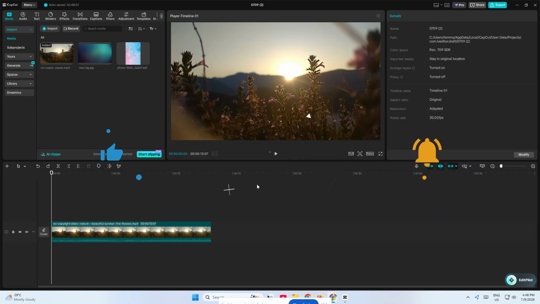First, open CapCut and start a new project. Once your project is open, import your base video, which is the background clip you want to build on. This could be a talking head clip, a landscape shot, a B-roll scene, or any video you want to enhance. Place that clip on the main timeline first, because this will act as the foundation for your edit.